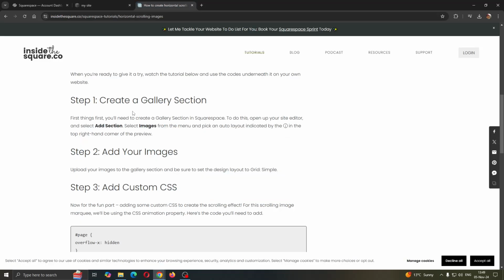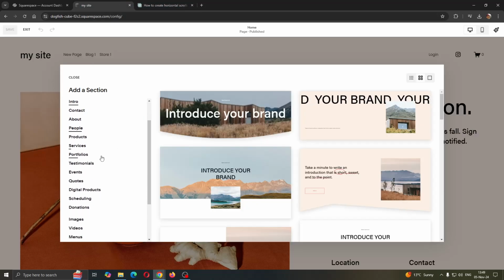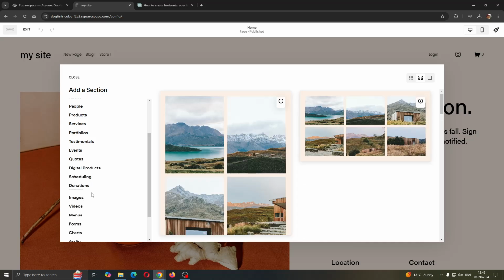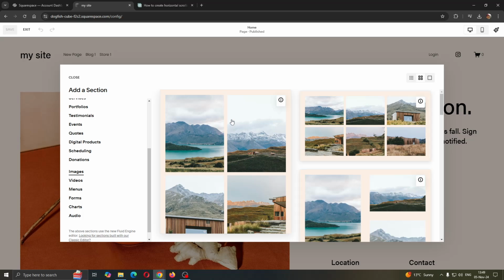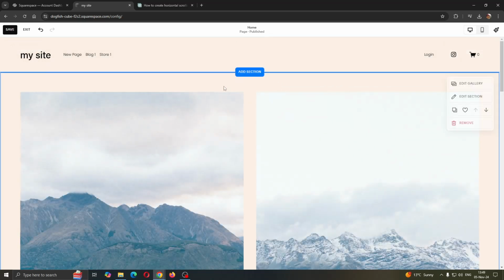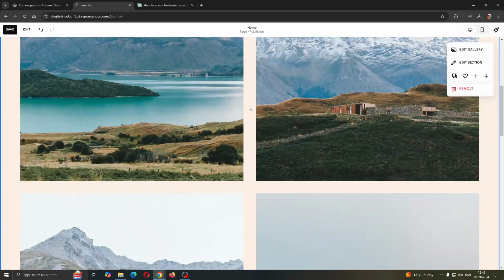And now guys, as you can see, it's select images. So we're going to go ahead and find images right here. So here at the left side of the tab, we can find images. Select one of the options right here. So you can select your horizontal tab. And after doing so, as you can see, this is now going to add our images right here.